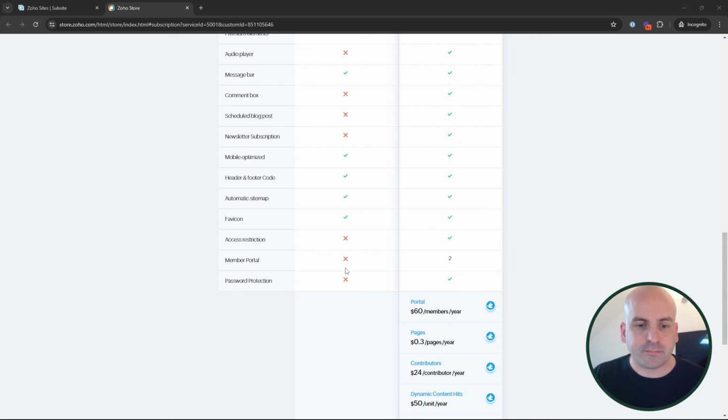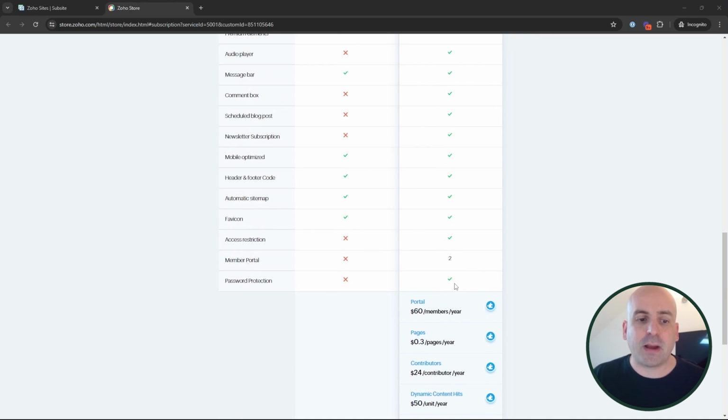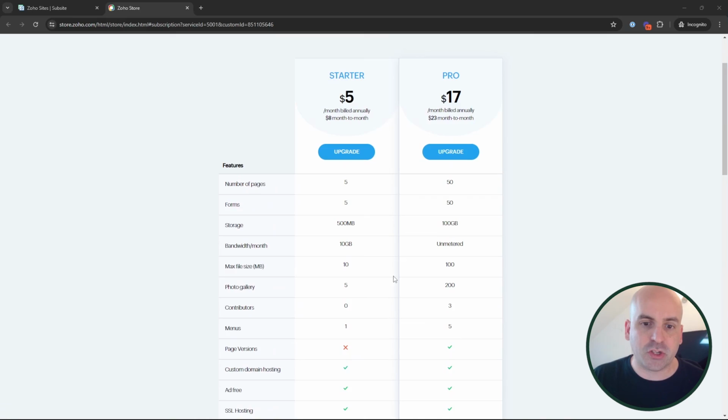The member portal, two are included with the Zoho Sites Pro plan here, and then you can turn on password protection as well with the Pro plan and the access restriction. And then for the portal, you're looking at $60 per member per year, which is a little bit pricey, but depending on how you're using it, this would be tied into their subscription for the site. And if you want to add more than 5 or 50 additional pages, you can go ahead, and here's the pricing for all of the limited features that you have.